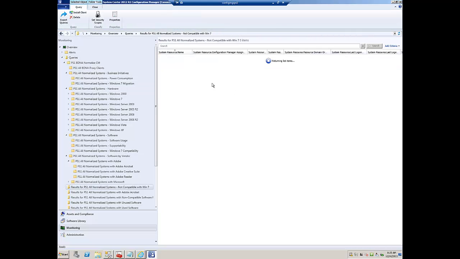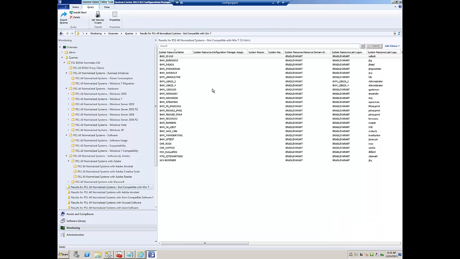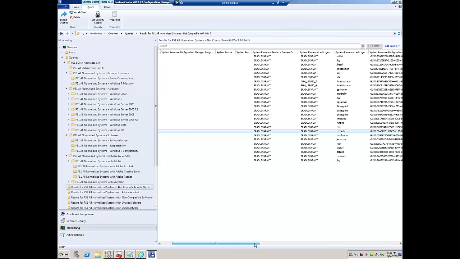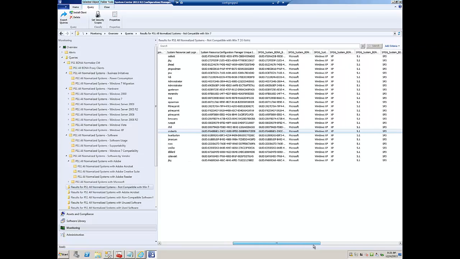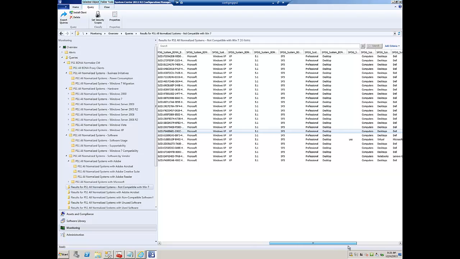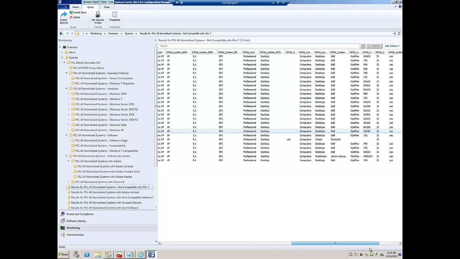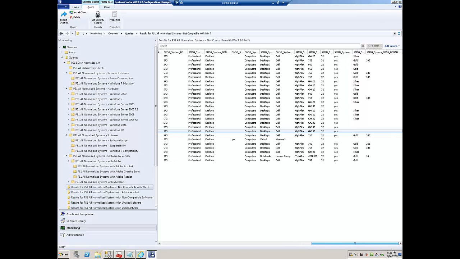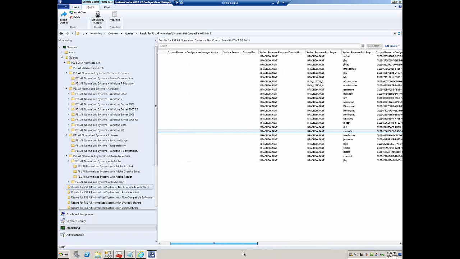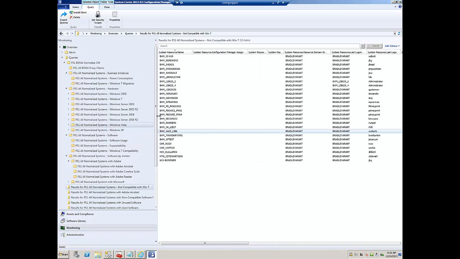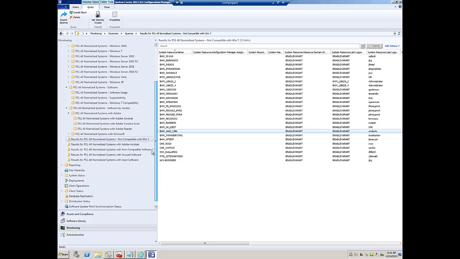Here we go. Just a little slow this morning. And you can see some details about these systems. Currently running Windows XP, of course. Hardware makes, models, and so forth. So this data can be utilized to run reports, create collections, and so forth.